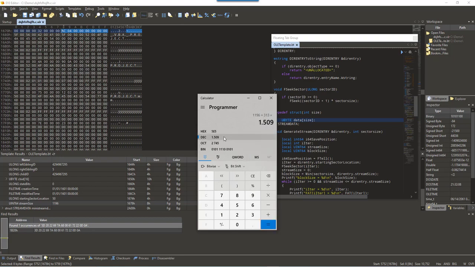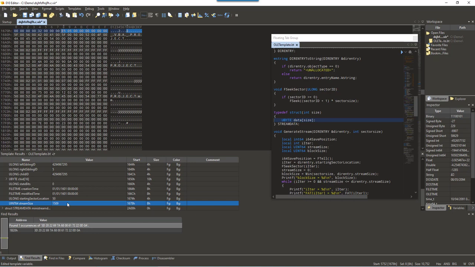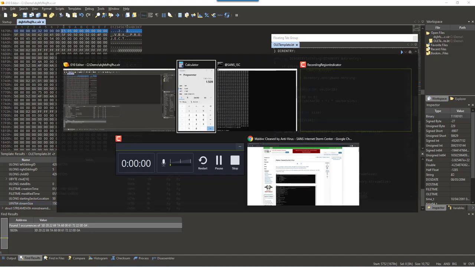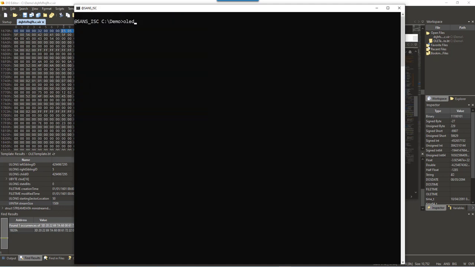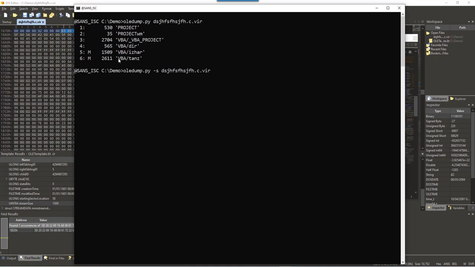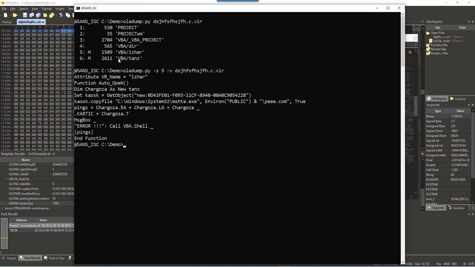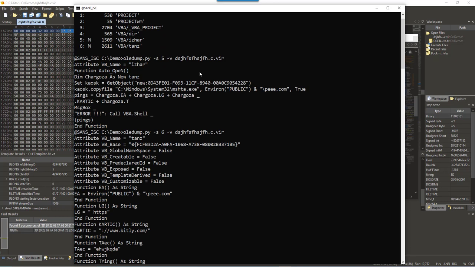1196 plus 313 is 1509. Save this. So I entered it here in decimal, and then here you see the byte representation in hexadecimal that has been modified. And now if I just run OLE dump without any special options on the file, I have the two macros, the size 1509, that's what we wanted. I can select stream 5, do the decompression, and here I have the data. And of course in stream 6 I also have the actual code.